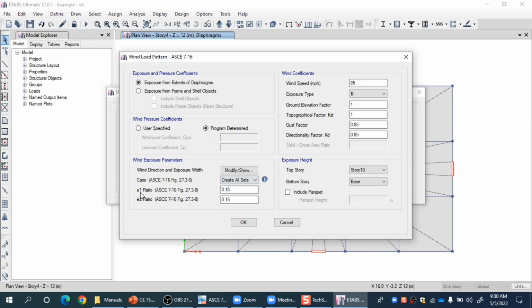Then eccentricity in one direction, eccentricity in the other direction. By default it is 0.15. If we want to change this number we can, but ASCE 7-16 prescribes that it should be 15% of the dimension of the diaphragm in the perpendicular direction. Then the wind coefficients: the design wind speed in miles per hour. We have to provide that from the wind hazard map, which we discussed already. That map is again dependent on the risk category of your building, since different risk category buildings have hazards with a different probability of exceedance in 50 years.